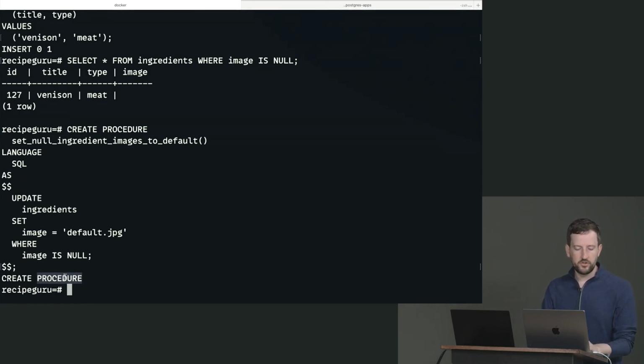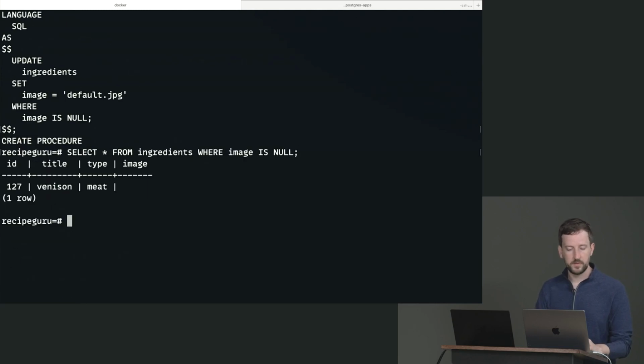So now I have a procedure here that I can call at any interval. We created our procedure here. We haven't called it yet. We haven't done anything. If we call that query again, venison's still there and has no image.